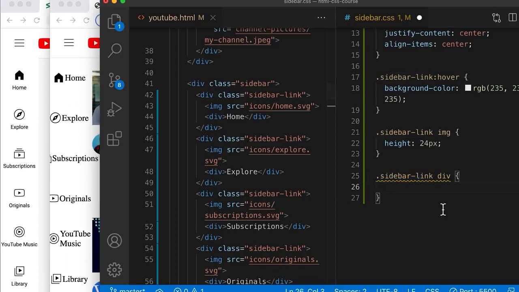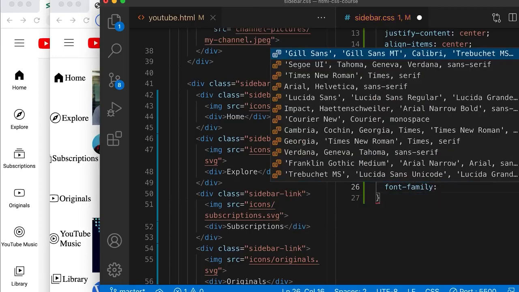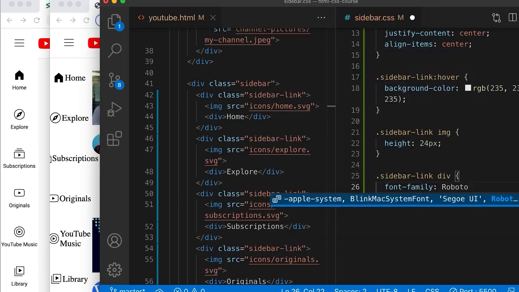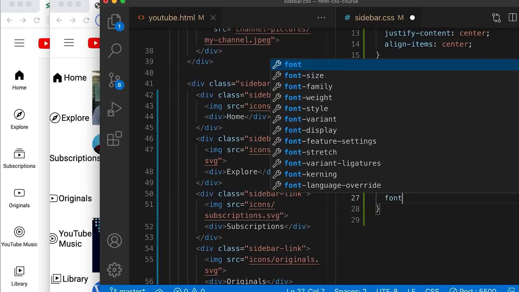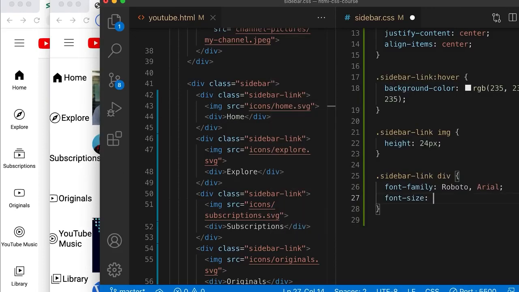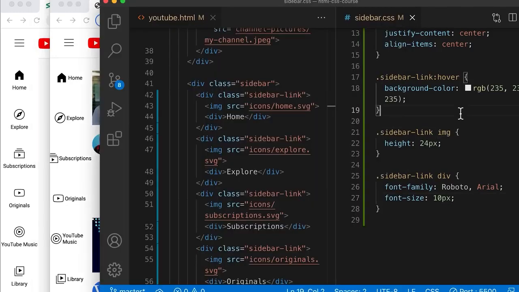Let's change the font here first. So we'll set the font-family to Roboto, comma Arial, like before. And let's make the text smaller next. We're going to set the font-size to maybe 12 pixels. Okay, maybe 10 pixels. Save it. And now the next problem we have is that our elements are appearing beside each other, not on top of each other. So why is this happening?